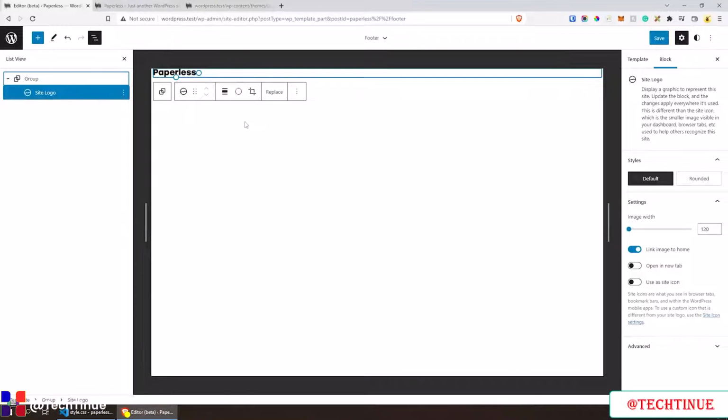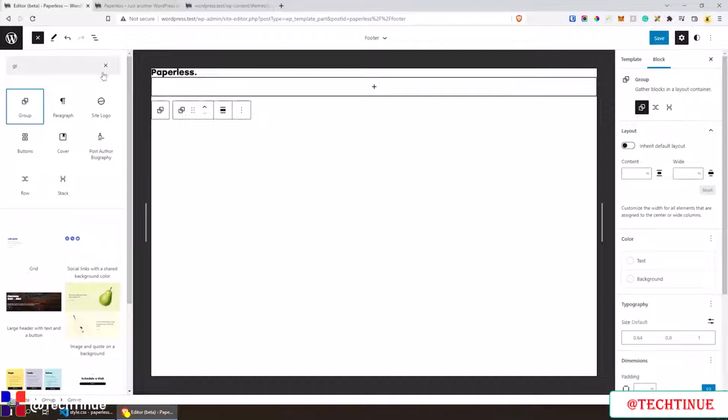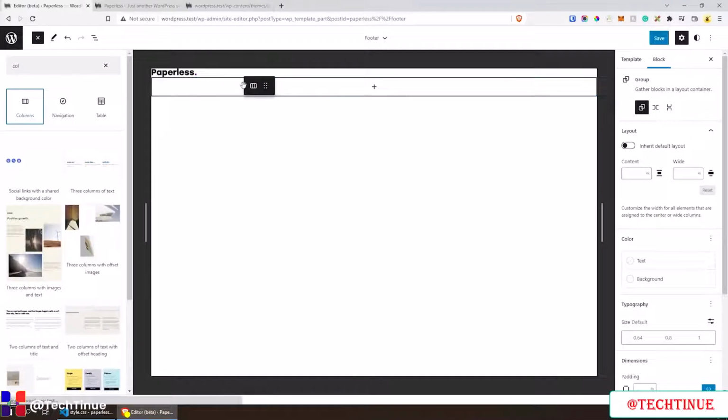There's so many ways of doing it. I don't know which is the right way or the wrong way, but let's go and add another block. And this is going to be group again. Okay. And inside this group, we can add columns. So for example, let's just drag that in.